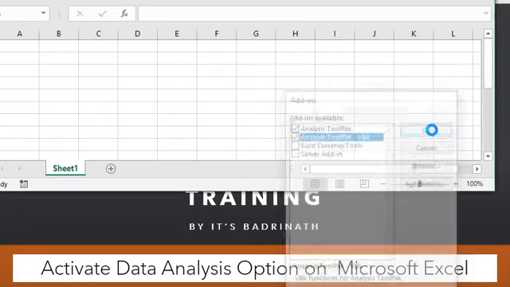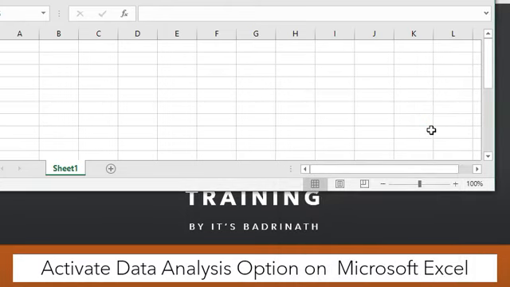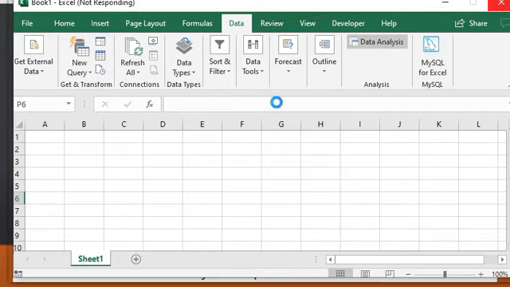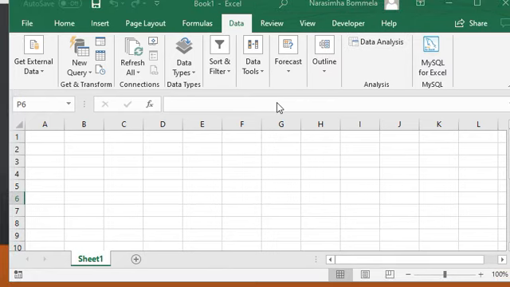Check both the things and click OK. It automatically adds Data Analysis. Now you can see that there is a term called Data Analysis. When you click on that, it will show various options to perform analysis on the data that is available.